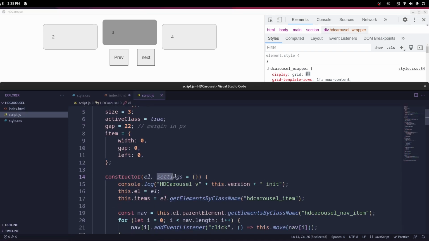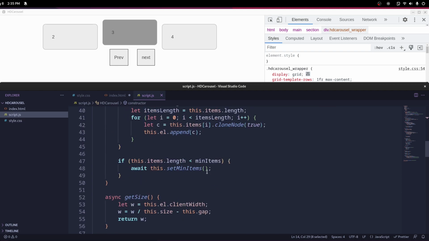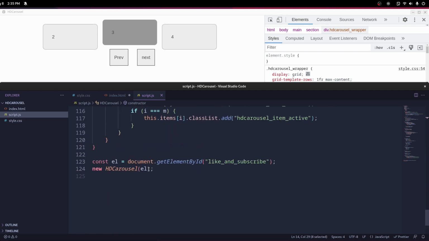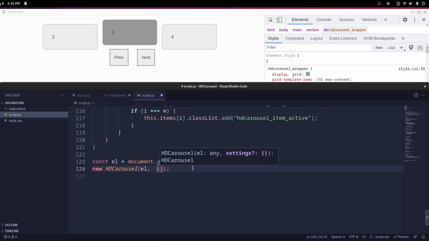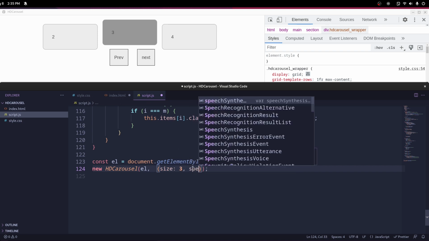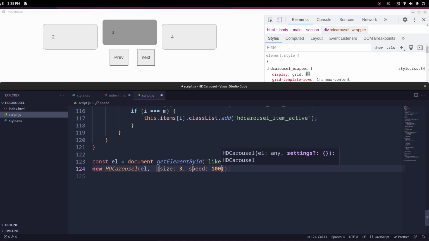Also having settings override so that we can pass in settings, something like size 3, speed 1000, or whatever settings we end up going with. I'll make it so that you can pass those in as settings. So yeah, a couple minor things like that will be the difference between the video and the one that's finally uploaded. But overall, I'm pretty happy with how this turned out.